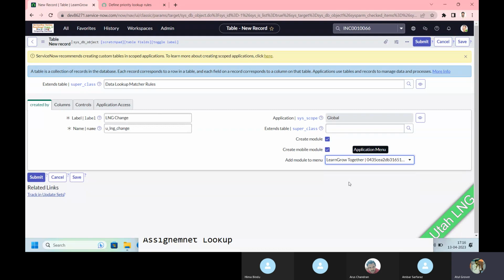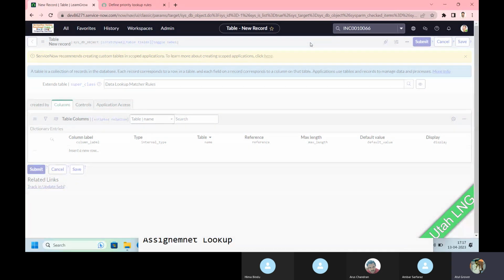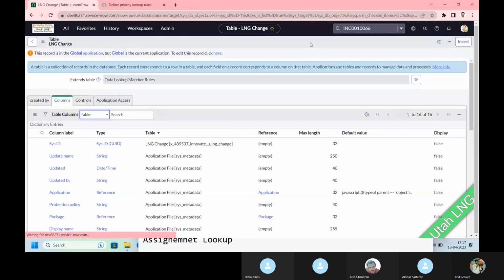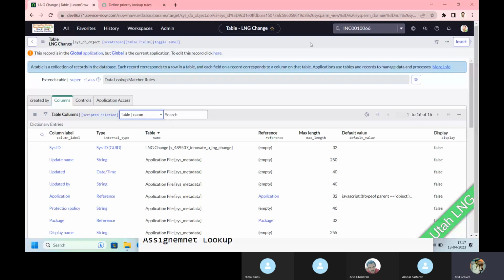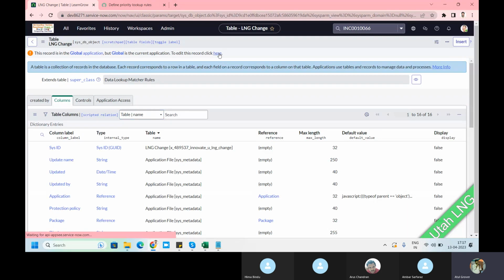Learn and grow together. Okay. And I click on Save here. We are not doing anything new here. Remember, we are just doing the old work. Nothing new we are doing. Not sure why I'm getting this error now.